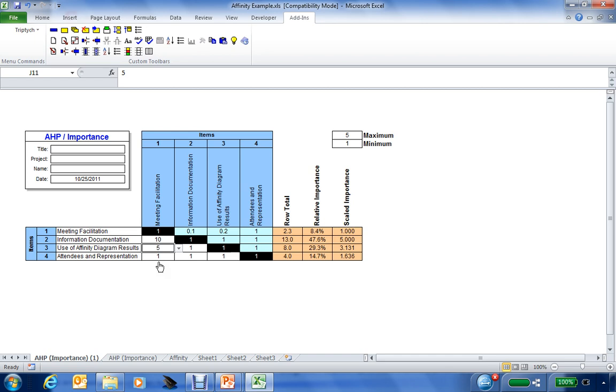Make this a 5. Attendees and representation as compared to meeting facilitation. Let's say that these are equal to each other. We need the right people there, and we need to then facilitate the meeting properly also. Next, we can compare use of the affinity diagram results to information documentation. And I'm going to say that use of the information is more important than the way it's documented, possibly.